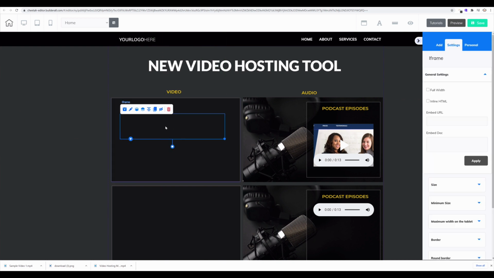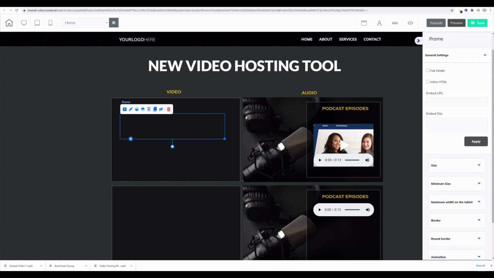Now, when I right click on this specific element called the iframe, what I want to do is go up here to General Settings. If it's not open, click on it and it will open up. And then go down here. And again, you have two options. So I'm going to plug in that embed code right here. Select Apply. And my video is going to show up.